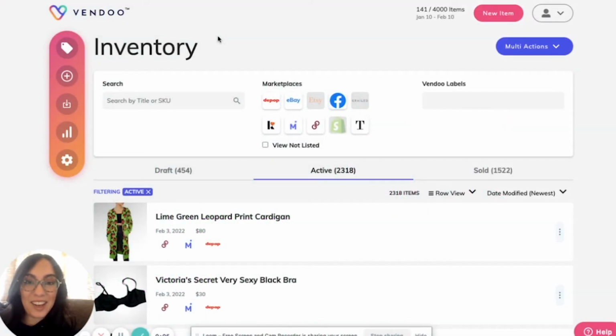With the Vendoo import add-on, you can import your listings that are already listed on various marketplaces. As a tip, you will want to import from the marketplace that has the most information, so the marketplace that requires the most when you're listing. That way, when you import from those platforms, you'll be giving Vendoo the most information.